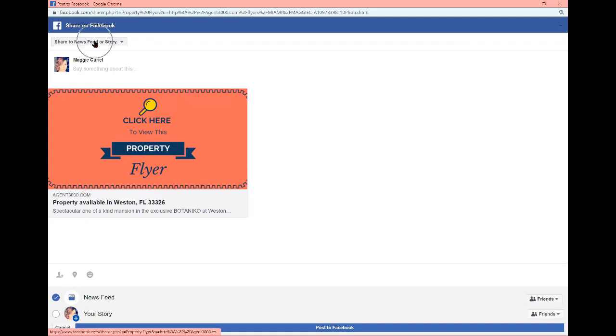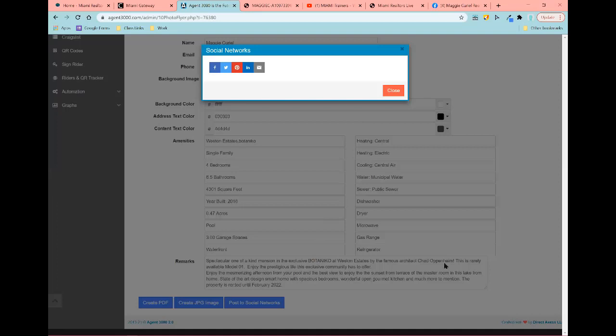Remember that you need to switch to share on a page. It's going to post this graphic, and then the person would have to click on it to then view the flyer. So ultimately, what you decide to use to post the flyer that you create is entirely up to you, but I did want you to see the differences.